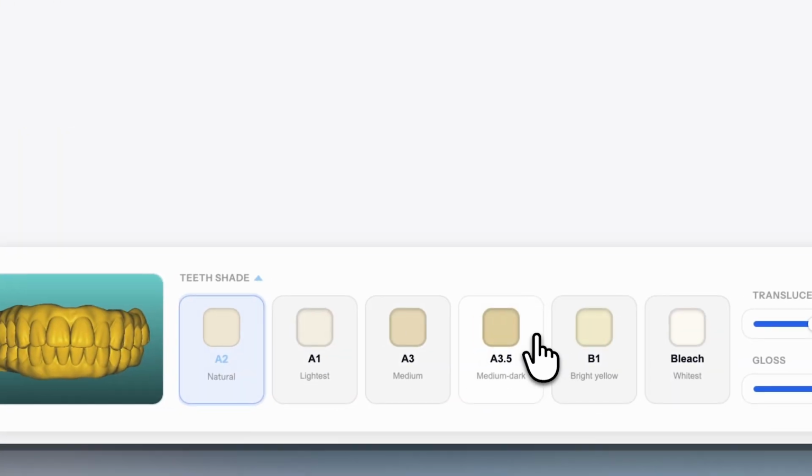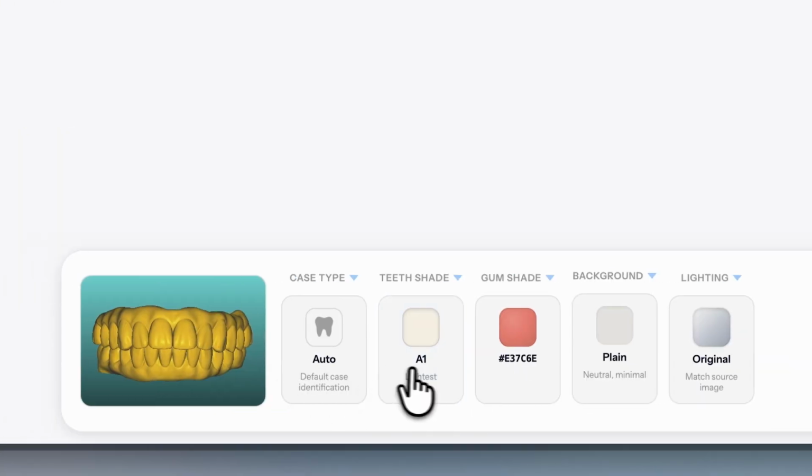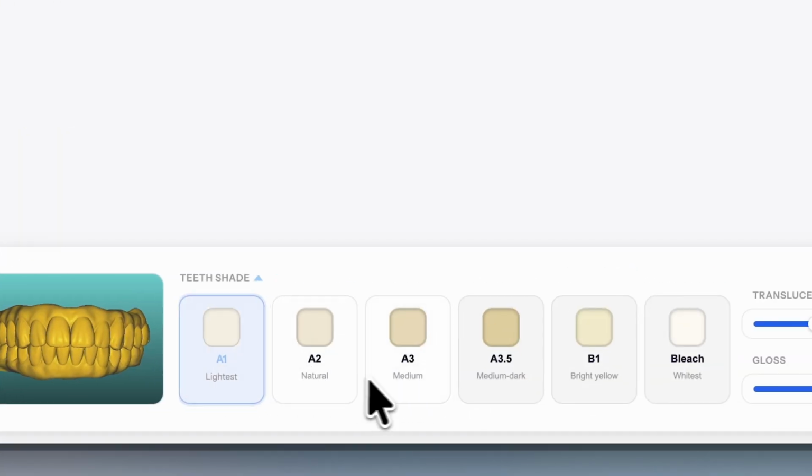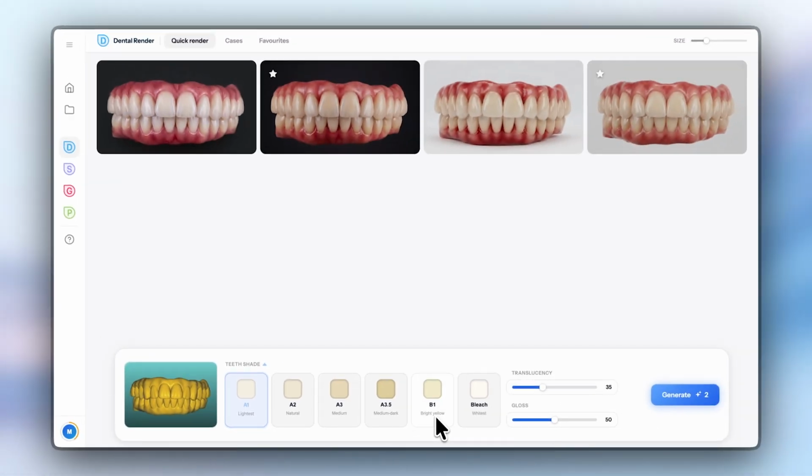The teeth shade controls the color of the teeth. Choose from common shade options like A1, A2, A3, and so forth. A1 and B1 are the brighter options. A2 is a natural everyday shade, and if you're looking for a warmer and deeper shade for more aged teeth, A3 and A3.5 are your choice. You can always render a few variations with different shades to see which one gives you the best results.